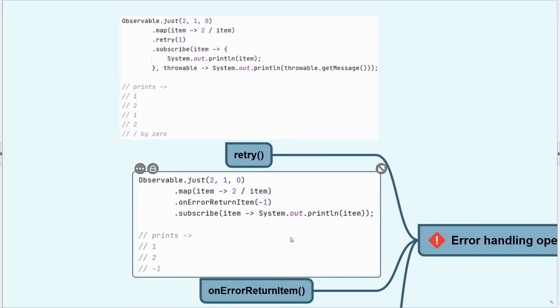Then we have onErrorReturnItem. This is quite easy to understand. Basically, whenever we have an error in a stream, an exception, stuff like that, we can define what we want to return from the stream. And this is the same situation, the same stream as we have had above, right?